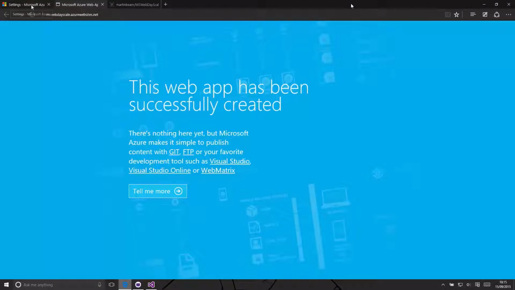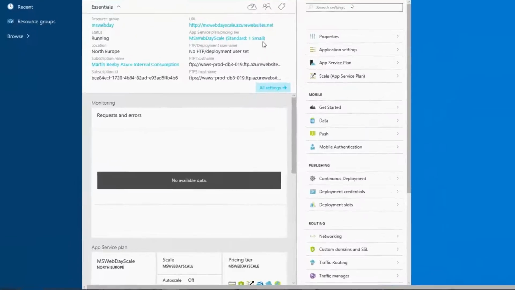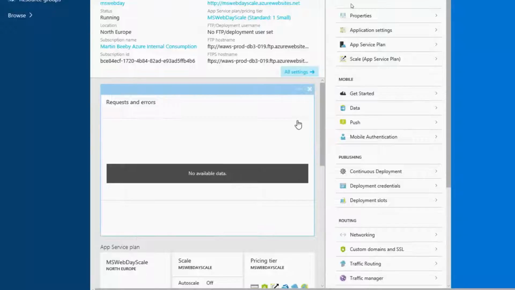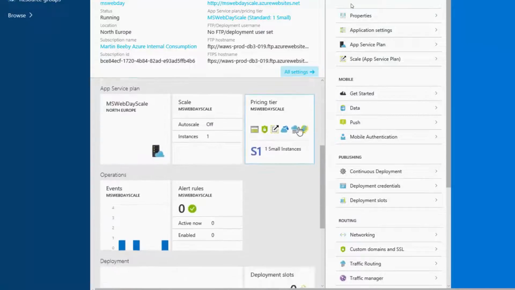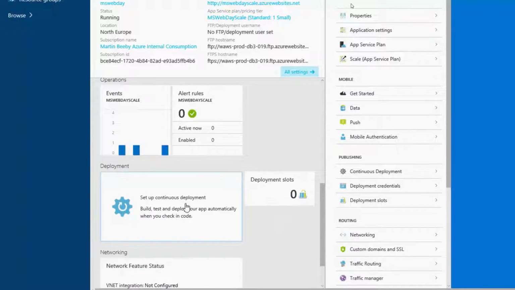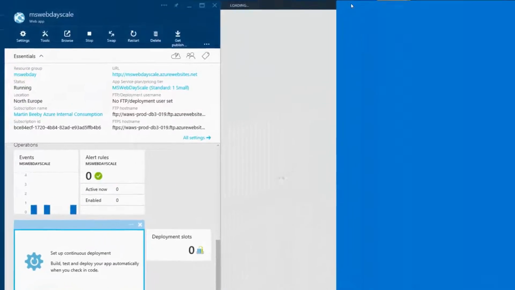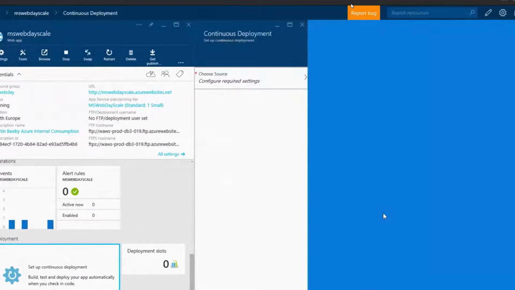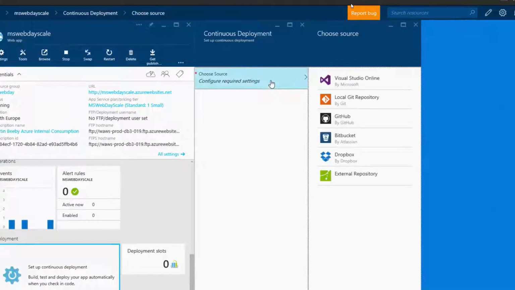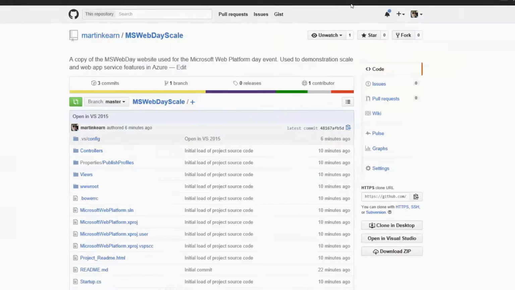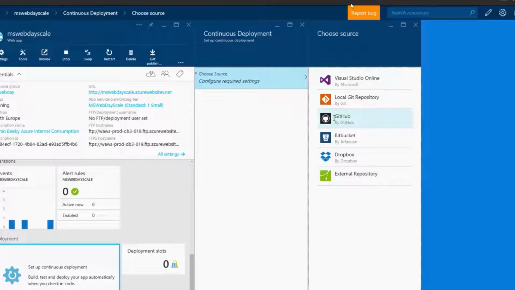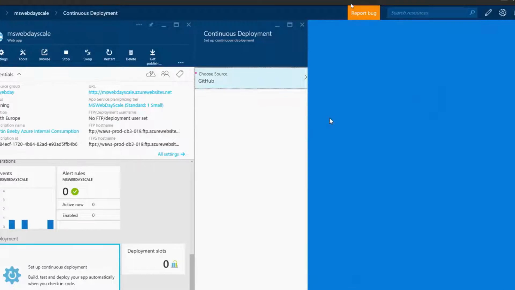So what I want to do now is set up deployment to deploy from my GitHub. I've got a version of the site in GitHub, and I want to deploy that using continuous deployment. So I go to continuous deployment. I choose the source, which is going to be GitHub. You can see there's lots of others, and this is the repository. So you can see that I can pick the URL there, although I don't need to, I can just select it using the interface here in Azure.